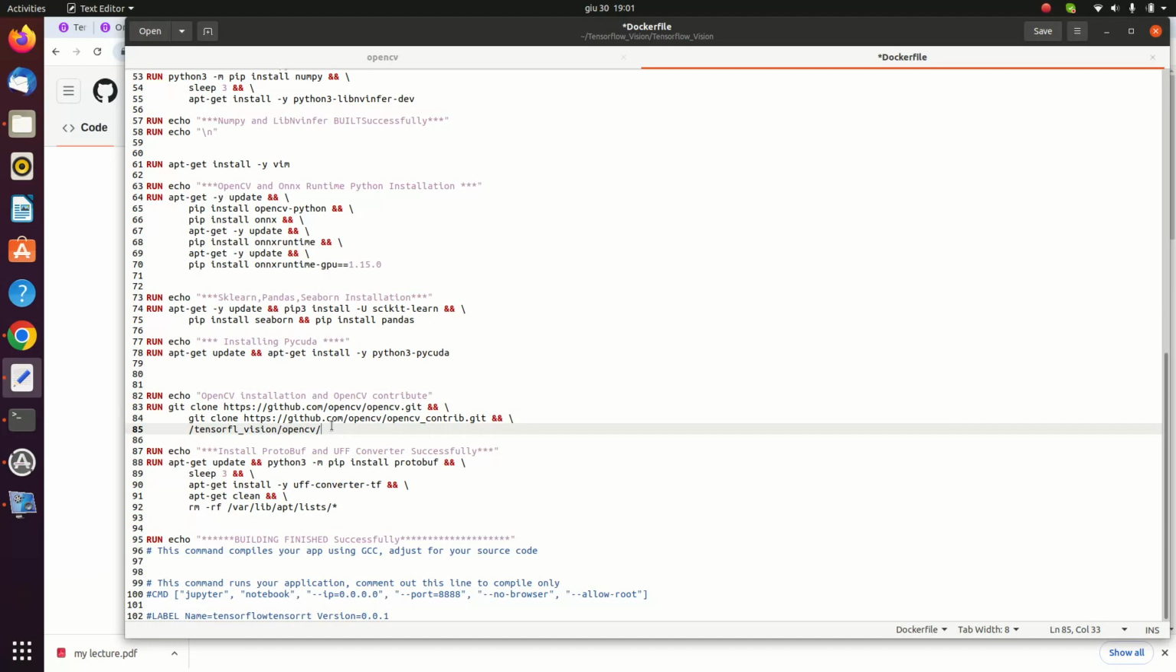Okay, so you create here, cd, enter here, and operator, make your build, and operator. So it's creating in OpenCV the build folder. Perfect.